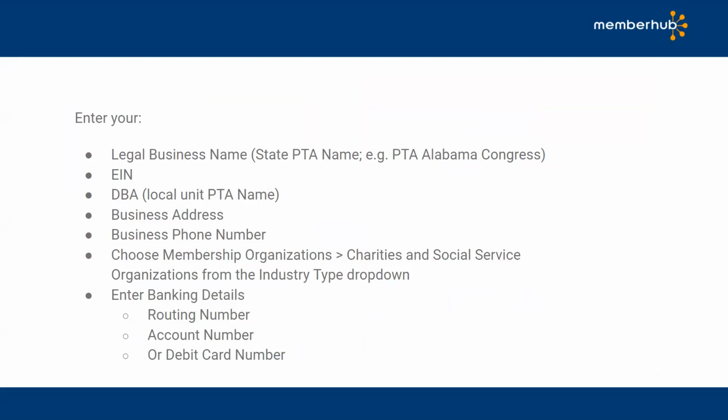This is the information you will need to set up: your legal business name. Your legal business name is your state PTA, because your EIN is registered within your state PTA, meaning that if you were to search by your EIN, the IRS would show your state PTA. You can go to the IRS website and look up your EIN to get the exact wording for your state. Just as an example, I'm in Alabama. Ours is PTA Alabama Congress.